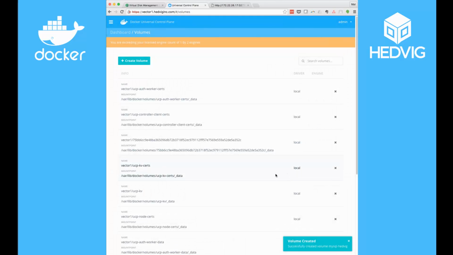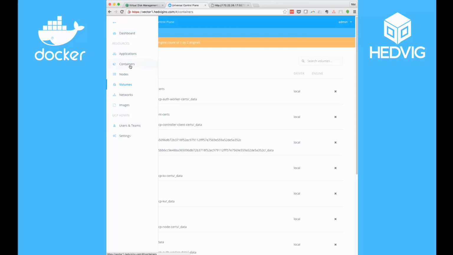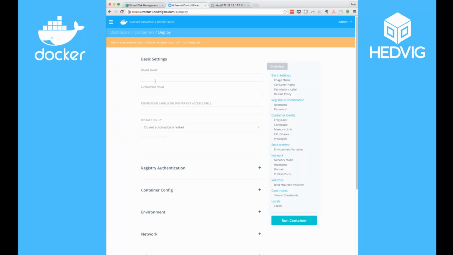Now, as you can see below, we've created the volume. We haven't enabled it yet. We're going to do that now by deploying a container. We're going to use the basic MySQL container that's published and available through Docker Hub. We'll give this particular container a name.